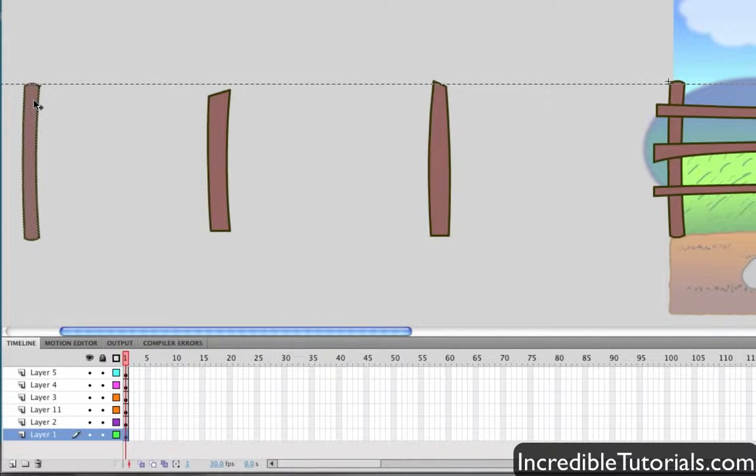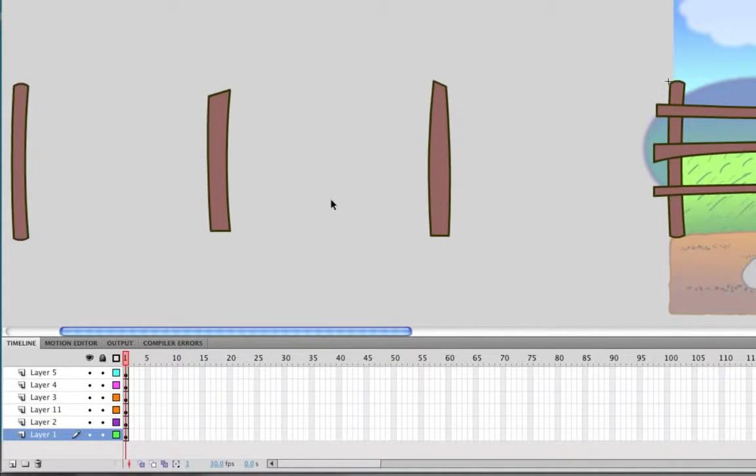Now, again, I don't really want them to look quite the same as these posts over here, so I'm going to quickly modify them in different ways, just to give it more of a randomization look, and just go like this. And we'll just go like this.